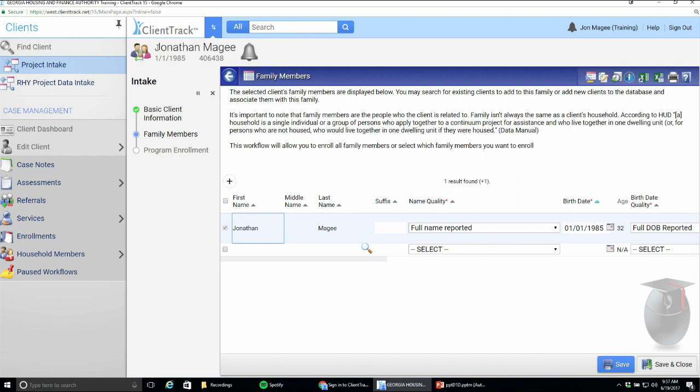So here you can see this client record exists in the system now. It has a client ID right here. This is an individual number that every client is assigned. And even if we did not do anything else here, this client record would exist in the system. Now, we haven't enrolled them into our project, so they're not really associated with us or our agency, but they do exist in the system.